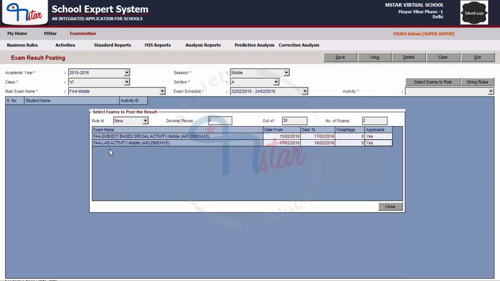So as we can see, we are creating a new rule ID for posting for class section 6A for FA4 exam, in which the marks consolidation needs to be done up to 2 decimal places and the total marks needs to be out of 30, and total 2 sub-evaluations are selected for consolidation into FA4. If you have more number of sub-evaluations linked to FA4, all will be shown in this window and you can select which exams to be taken to FA4 main exam. After you have selected the relevant values, click on button close.